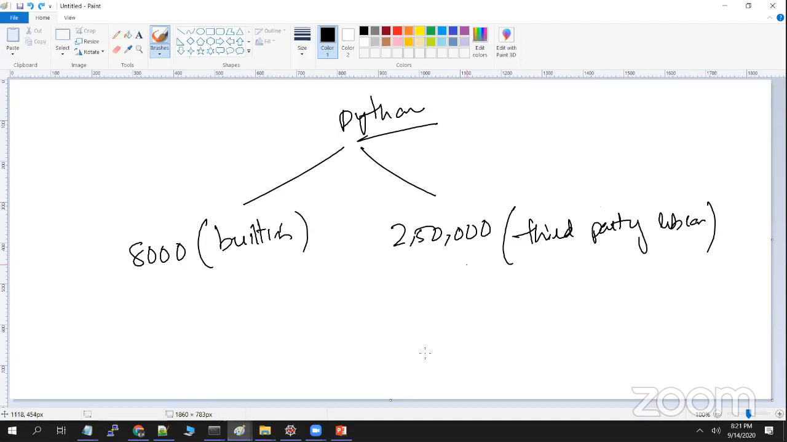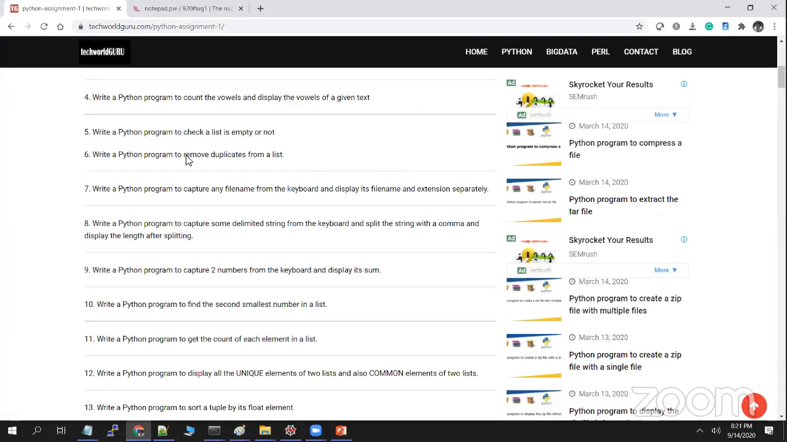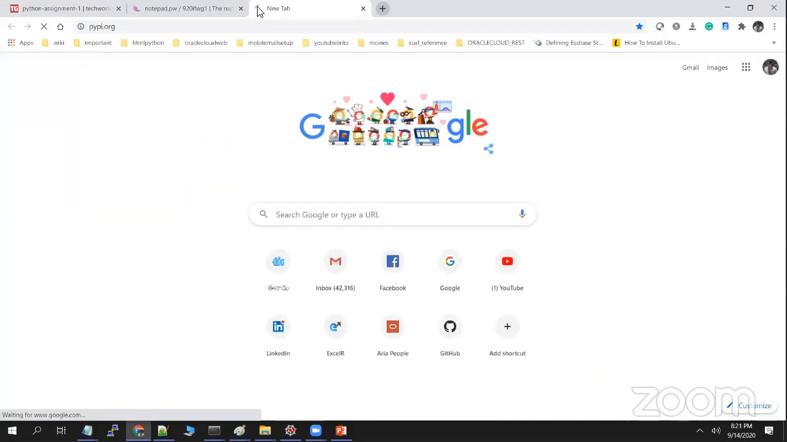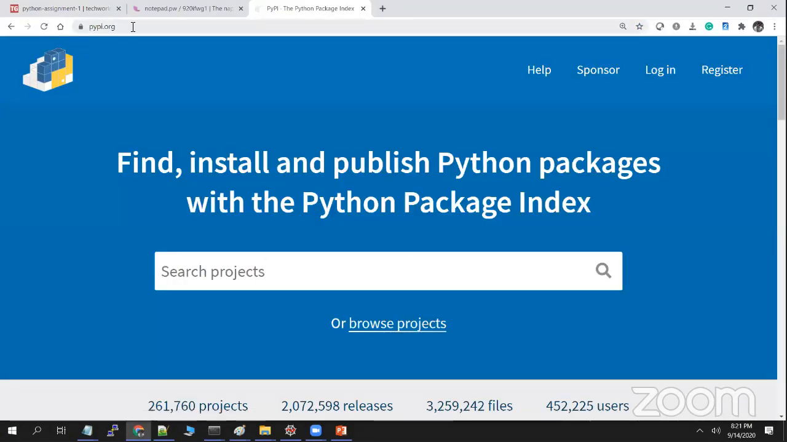All these libraries are available in the portal called pypi.org. There is a website called pypi.org where all the third-party libraries are available. You find, install, and publish. If you love Python, guys, you can publish your own packages. In your college use case, at some point you might be facing some difficulties in any area. Even you can publish your packages: find, install, publish.